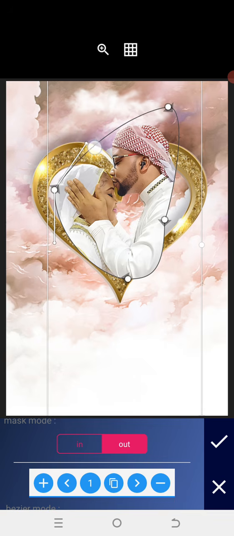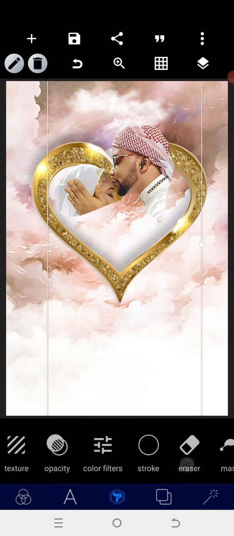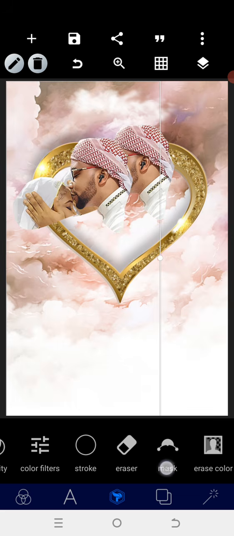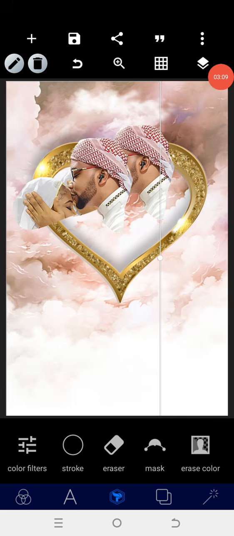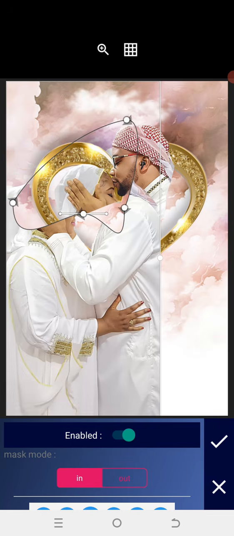Let me look at this side. Don't rush. When you are able to trim it to that side, then you shift this one in, while this should go in as well. Now let's see how it goes. So copy, then we'll go into the mask again, click out.